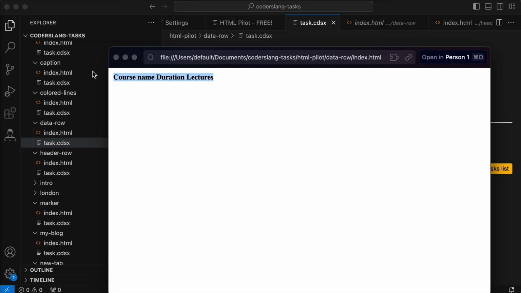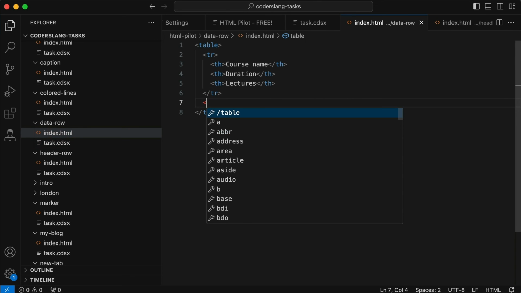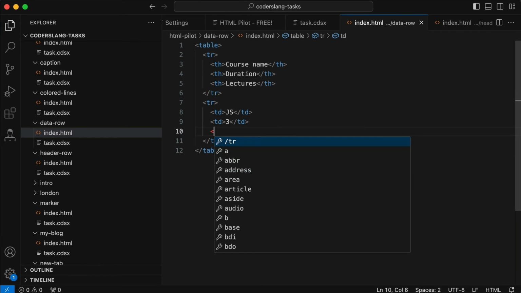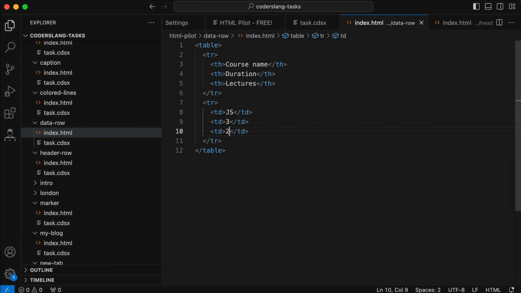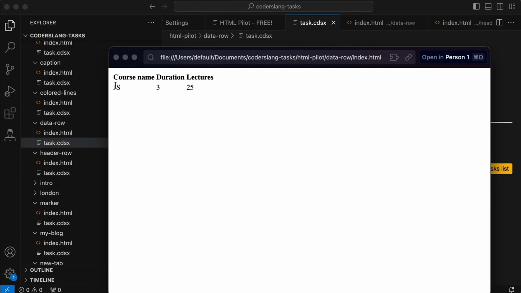It looks like we're continuing what we had in the previous task. So now let's add 3 TD cells to the second row. JS, 3, and 25. Second row. So we need to add the second row, TR, and here we'll have TD. First one is JS. Second one is 3. The third one is 25.